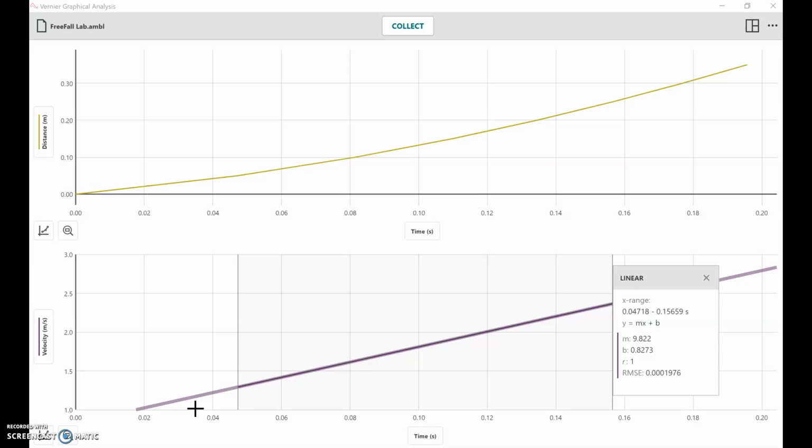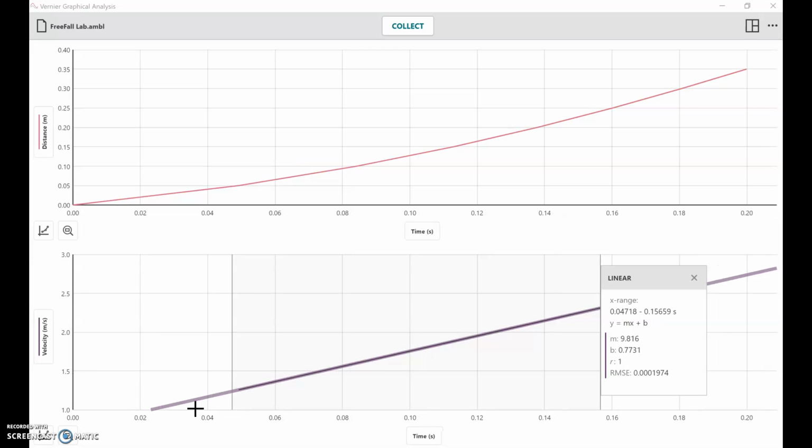Now I'm going to switch over to run 2. And as you can see with run 2, we have a slightly different slope for that. It's still finding this interval of where we analyze this data. So that is your slope and value for g for run 2. I'm going to switch over to run 3.